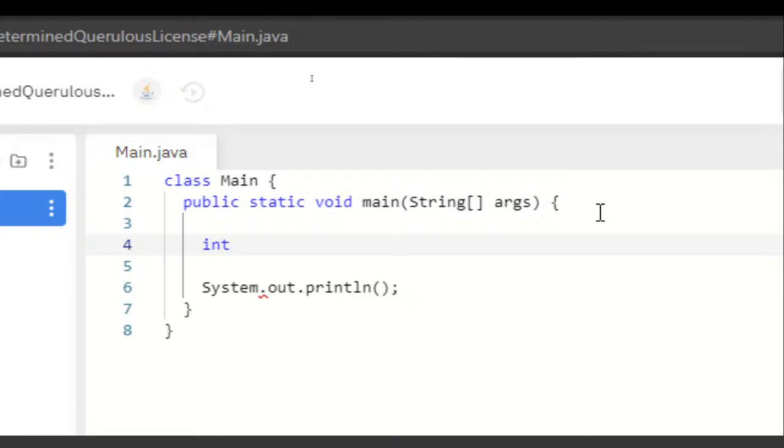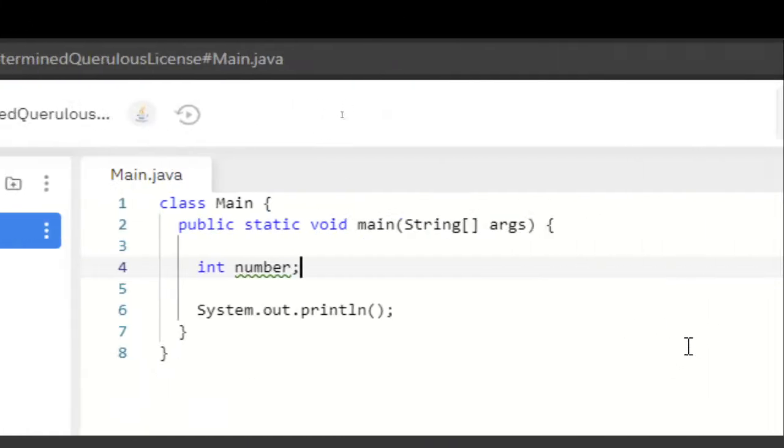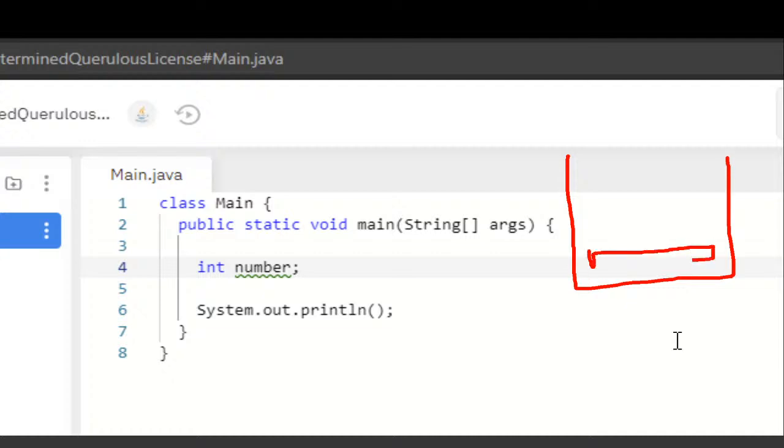So we'll strict type that with int, and we'll call it number: int number, and add our semicolon at the end. So what we've done here is we've established a container, right? Remember the stuff that we talked about last week. We've established a container. We've put a label on it. That label says number, but it's empty. It's an empty container.